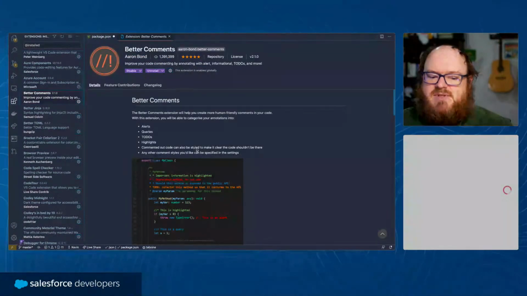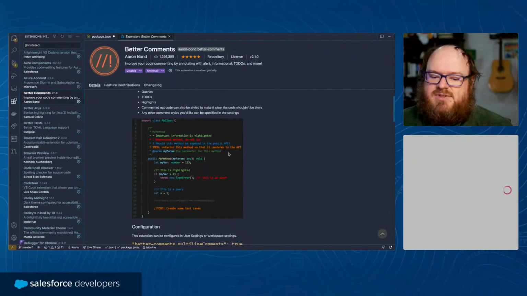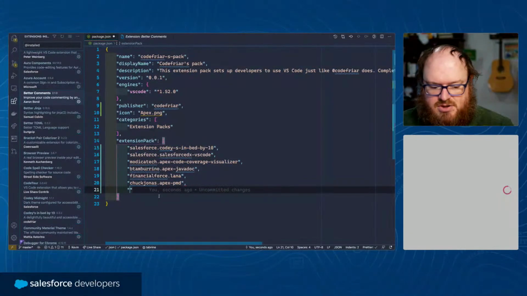Better Comments. This one's kind of nice. It allows you to get color-coded highlights for things that you need to do. So if you want to mark something as important, you can put a star in front of it. If you want to mark it as a to-do, you can mark it TODO in caps. So we'll put this one in. Big fan of intelligent comments.